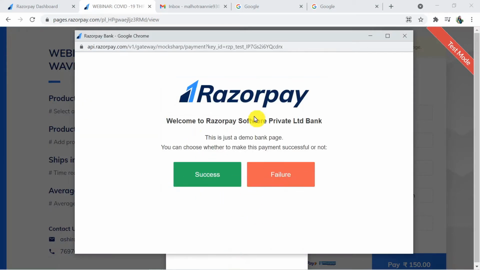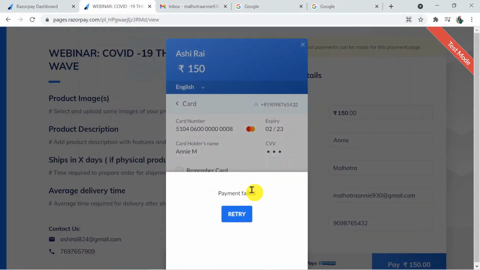Okay, so I'm making this payment a failure, and we'll see whether we will receive the email of the failed payment details or not. Okay, so it is a failure and try again. So I'm going to this Malhotra Annie's email account and we'll see whether we receive the email of this detail or not.